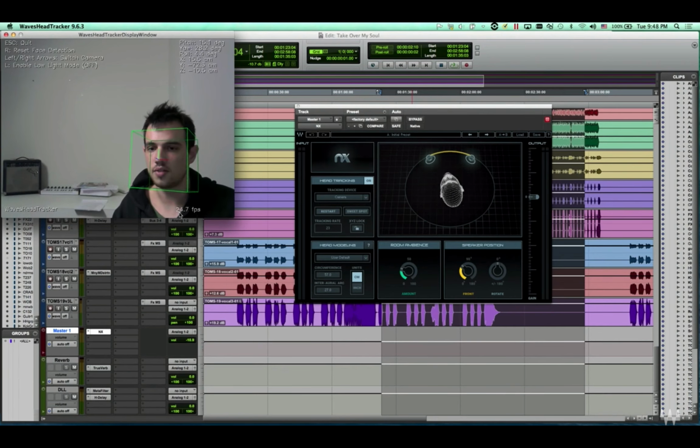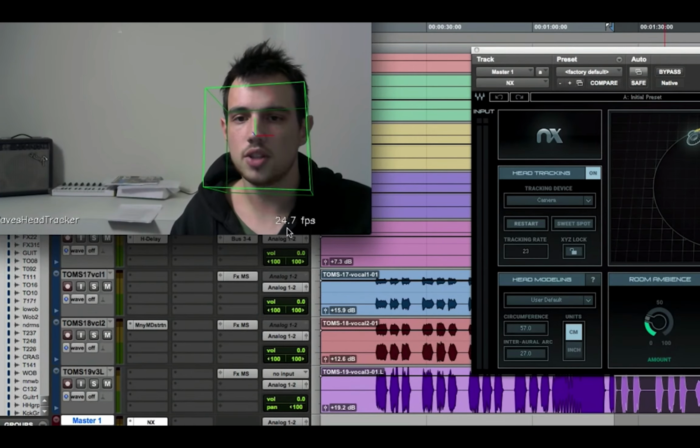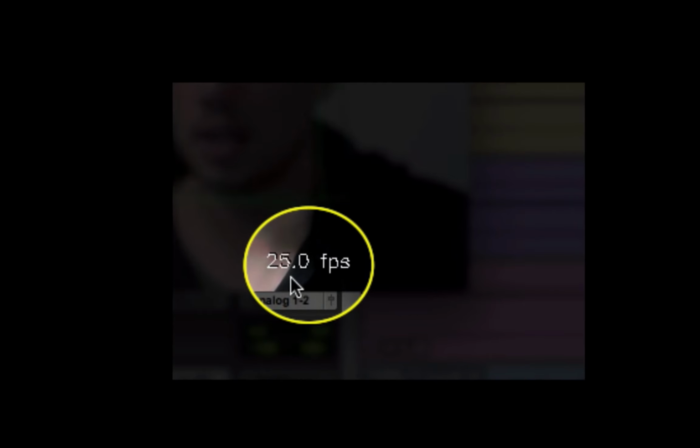Another important thing to notice is the frame rate. It is displayed down here. Most cameras can reach up to 30 frames per second, but it can depend on the amount of light in the room. So if you see your frame rate going down, it usually means you don't have enough light. For good performance with NX, we need it to be above 20. Now that I see that the tracking is working properly, let's go back to the plugin.